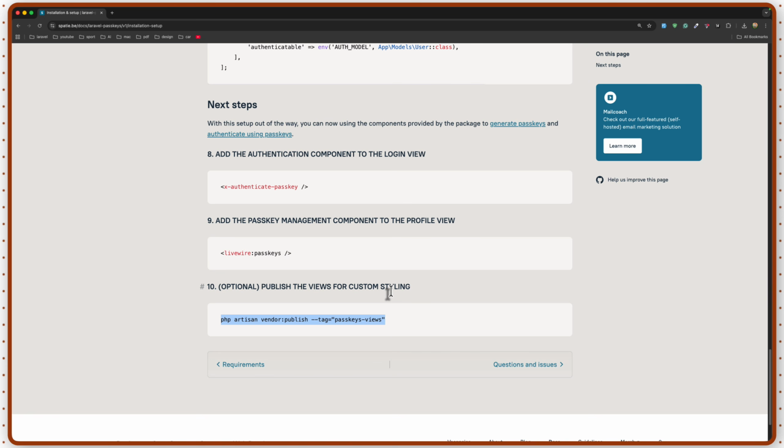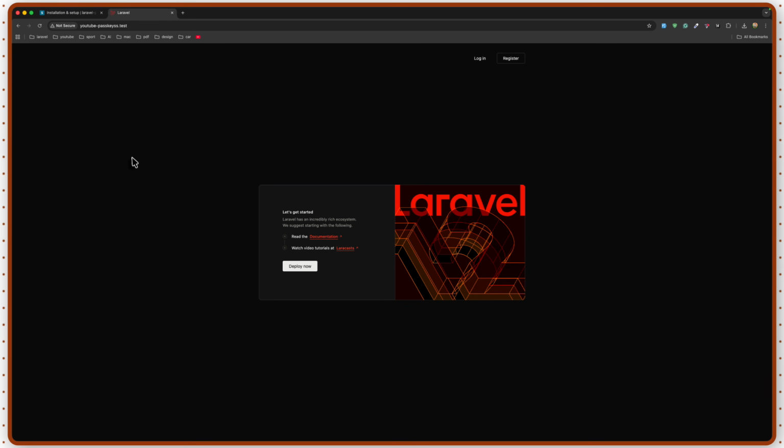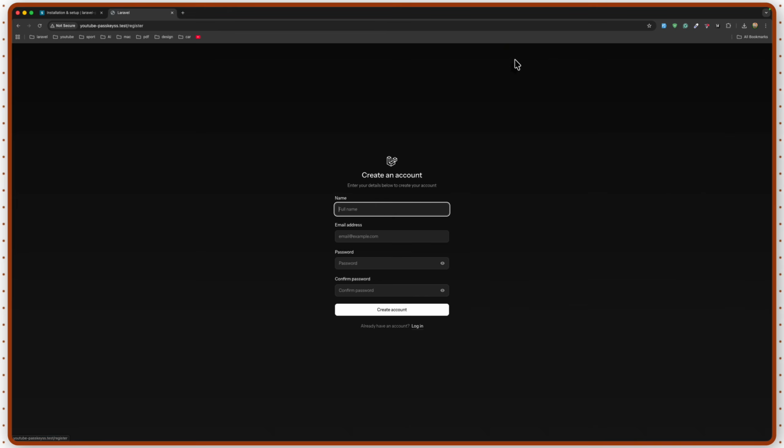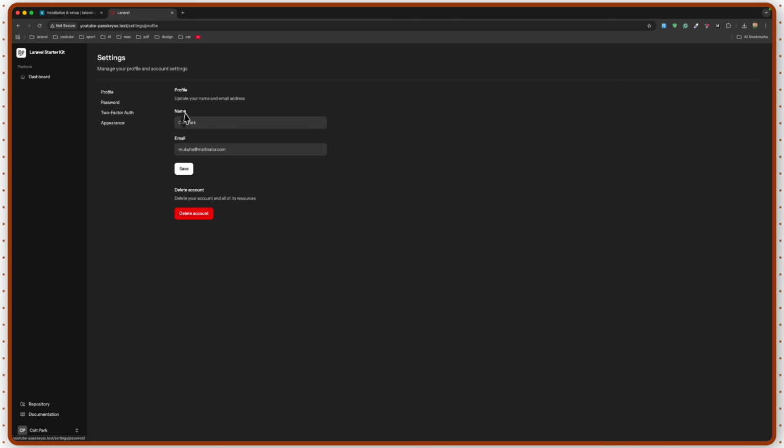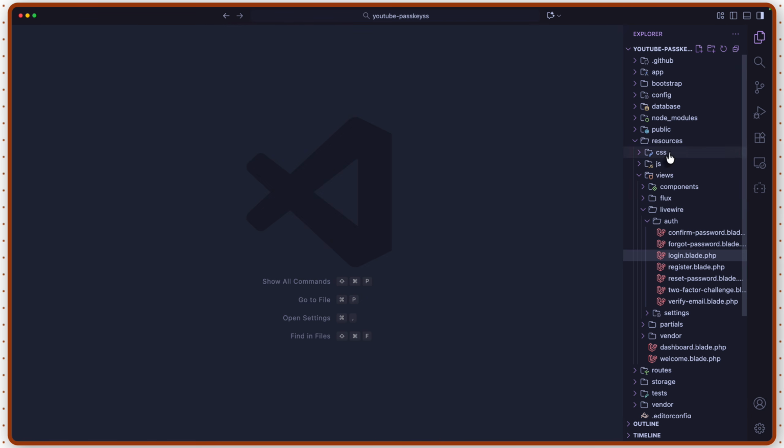Okay, so now this is suggesting we put it in the profile view, but let's open this project. Okay, so here is the project. Now we can go and register with a fake user. If I click here on the settings, we have a profile with a name and email, so I'm not going to add it right here. What I'm going to do is add a new link only for the passkeys and go and create the passkeys there.